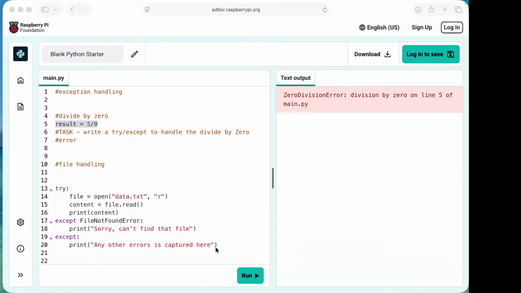Yeah, so someone's asked, will this be similar to the file one? Yes, except you're just getting the zero division error captured instead of the file not found error.